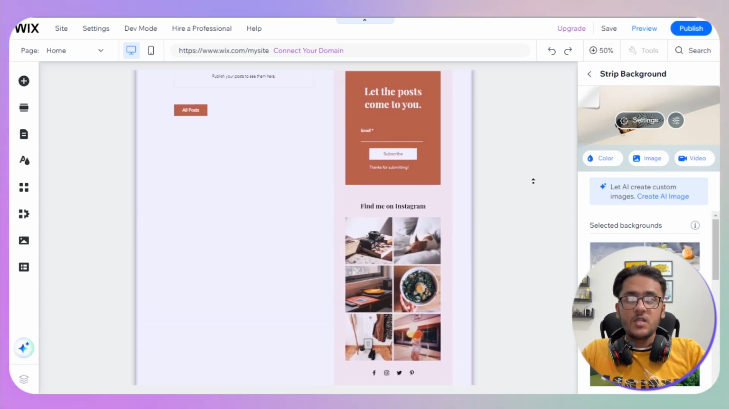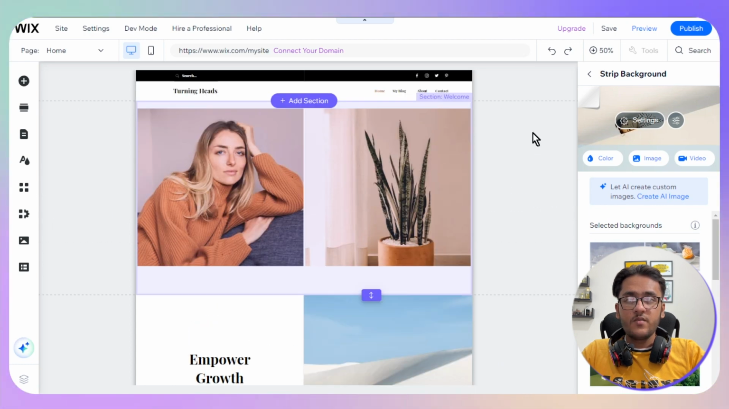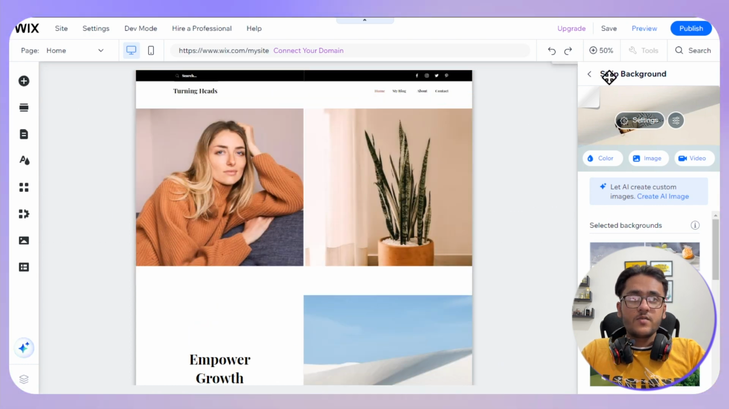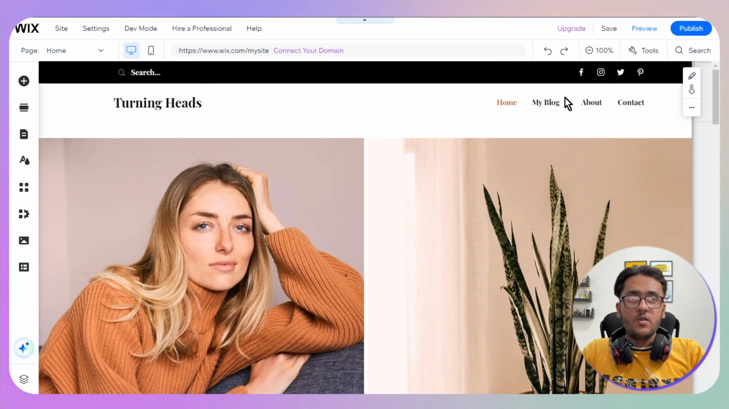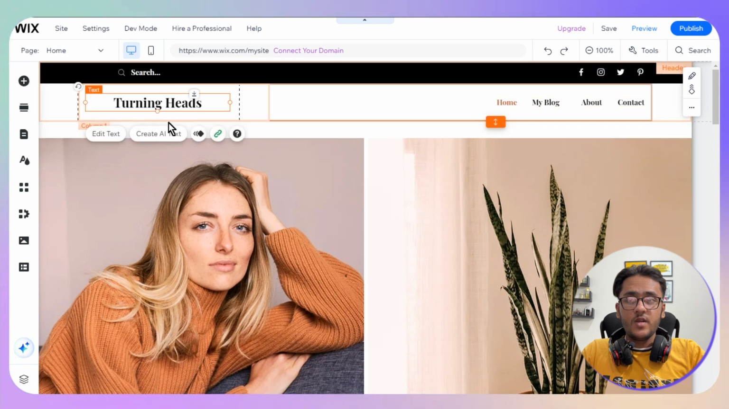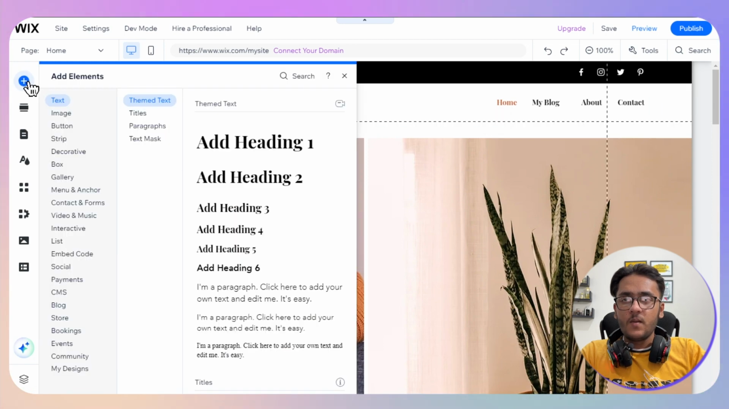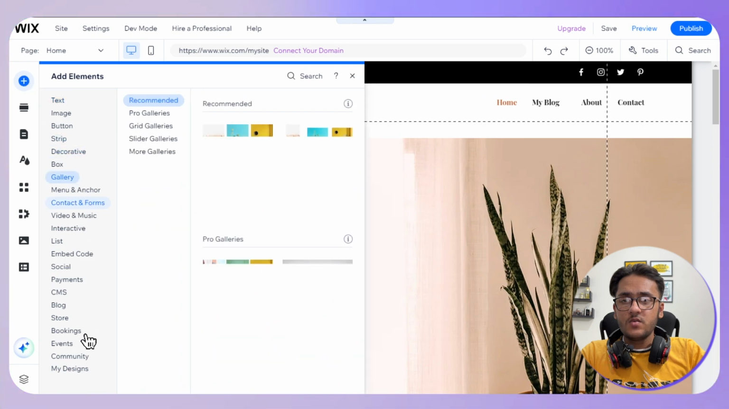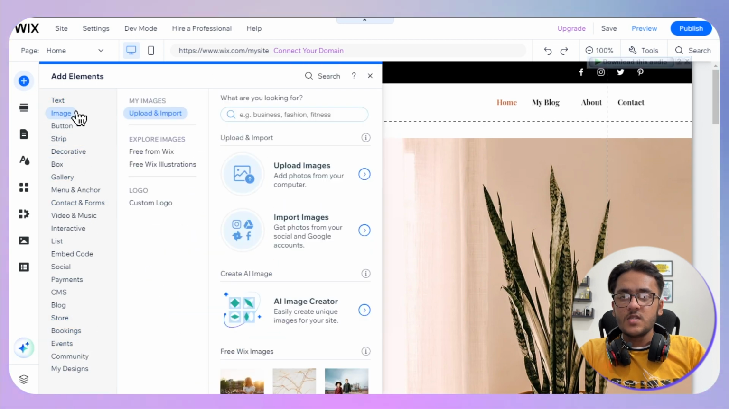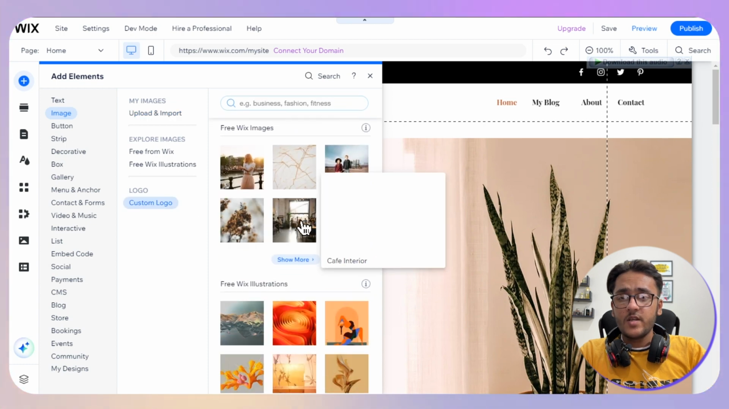Again, as I said, Wix is very reliable when it comes to editing your website in the Wix editor. Now as for the main menu on the top, we can again edit, and as for the logo, click on it, and this is by default a text, so you can simply delete it. Click on the plus icon on the top left corner, go for the images, click on the custom logo, and this is where you can add your logo.